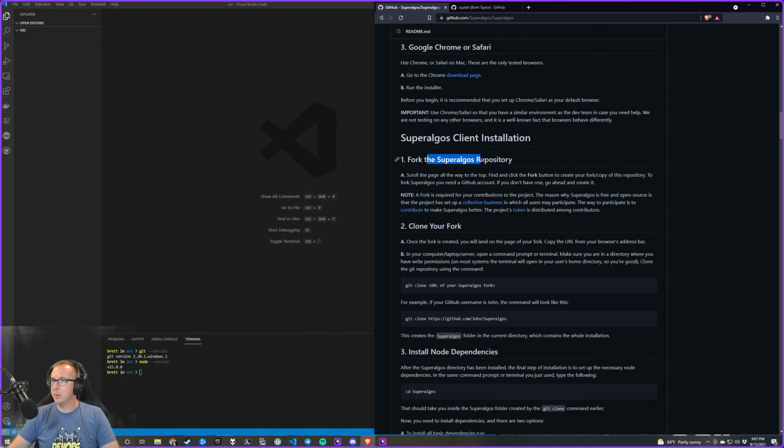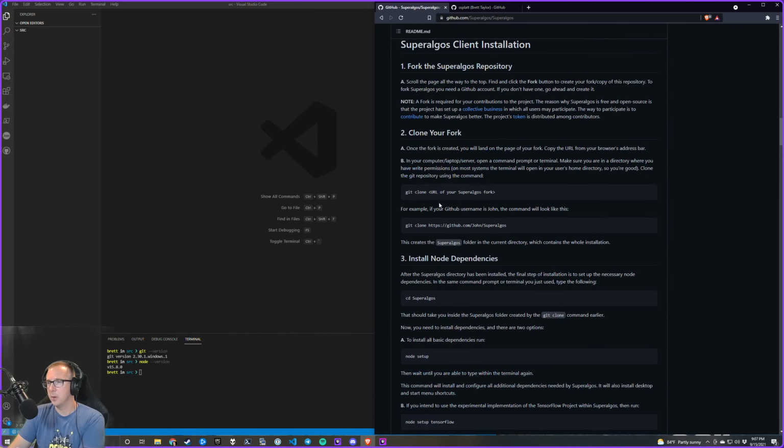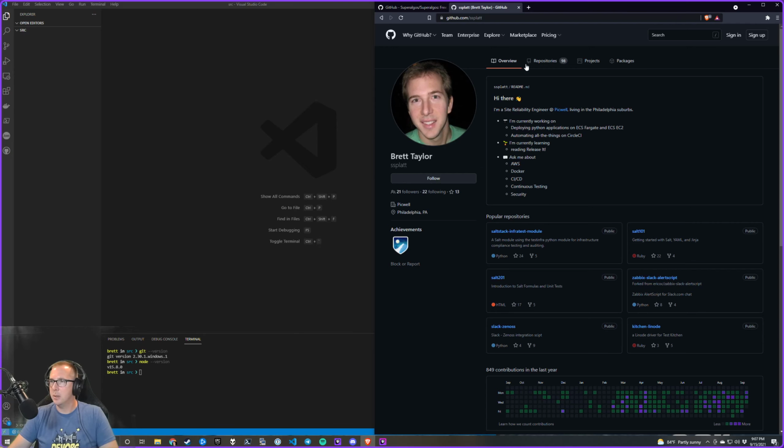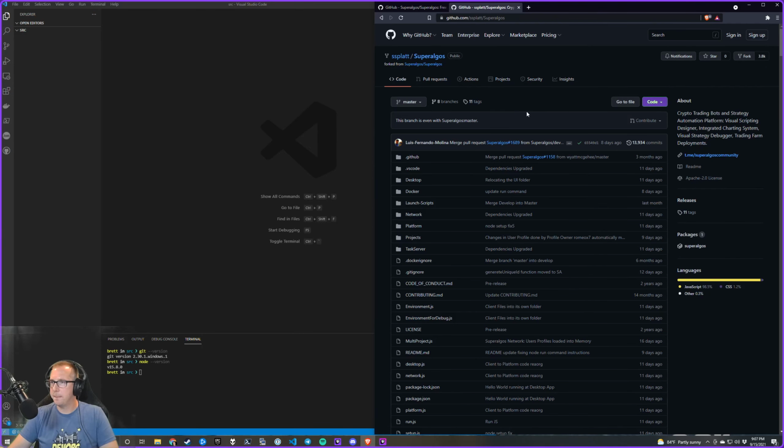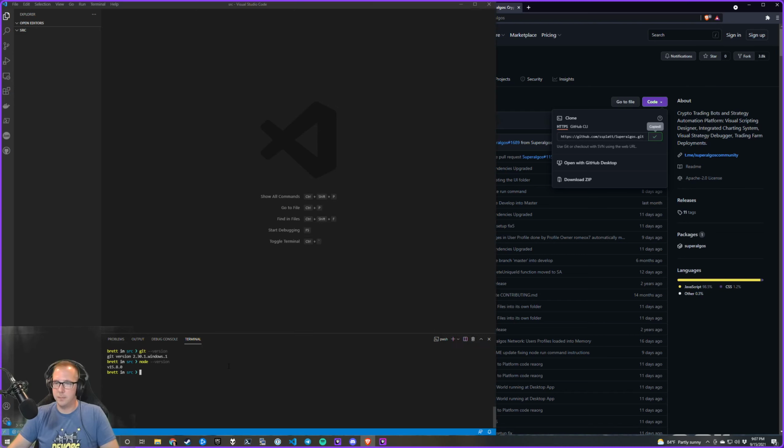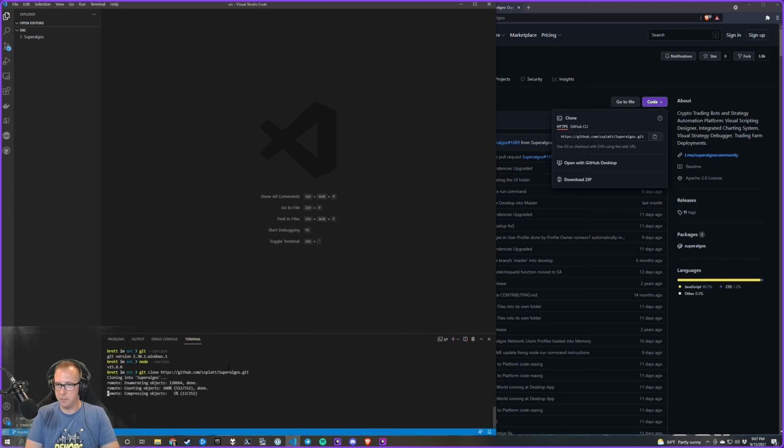But then they tell you to go ahead and fork the project and clone your own, which I will go ahead and do. This is my page here. Superalgos is right there at the top. Go to my code button, and I want to clone. git clone, paste, boom. It takes a little bit. The code base is pretty large. I believe it takes up more than a gig of space.